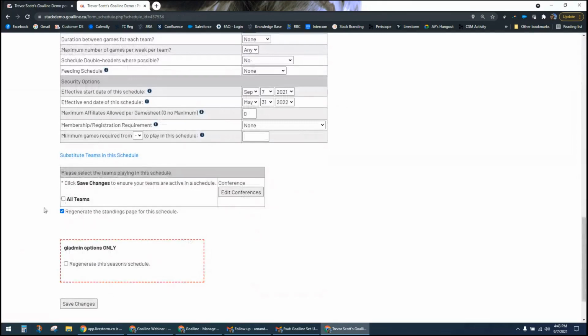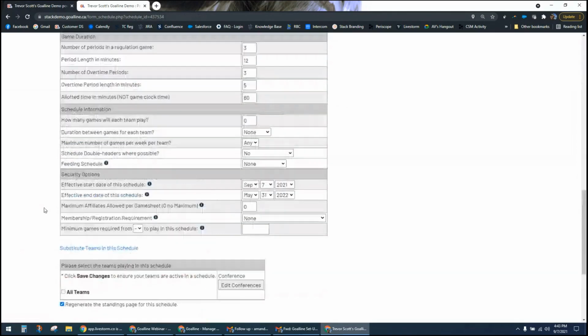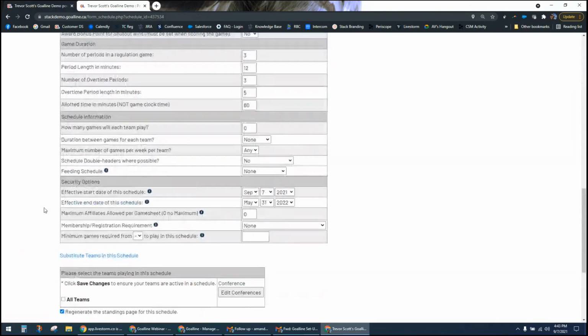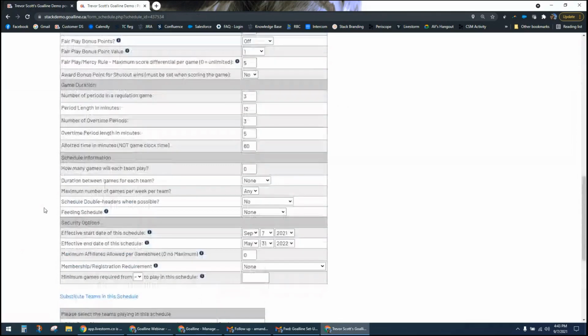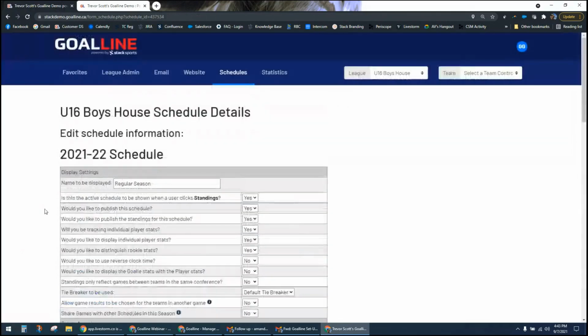And I do need to get my teams into the system in some way or another. Really important that I do that. And I can do that in various ways. The first way I can do that is going to be through team registration. So I'm going to go back out to the master menu.